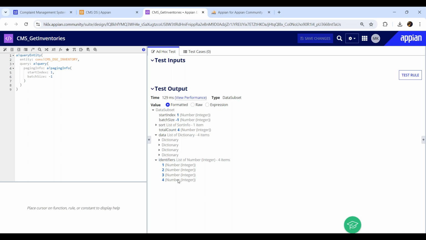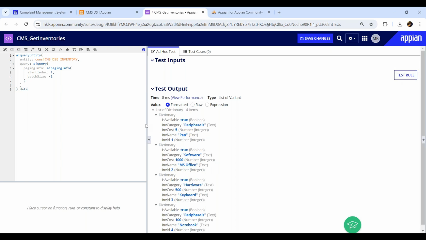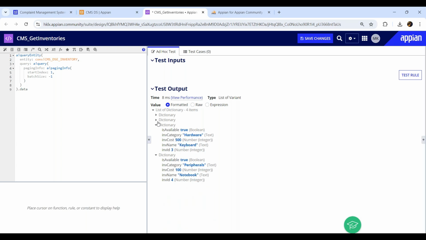Now, if I want to work only with the data, what can we do? We can simply say dot data at the end. If you say dot data at the end and click on the paste tool, all the other information will be gone. Only the pure data we will have along with us.